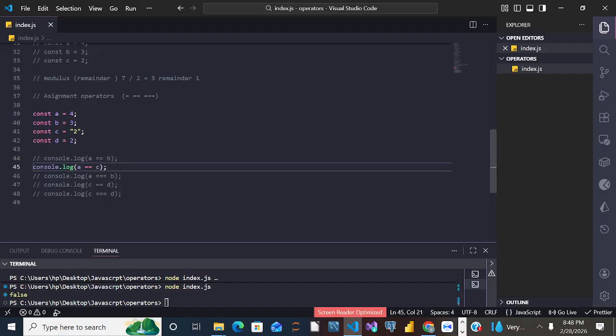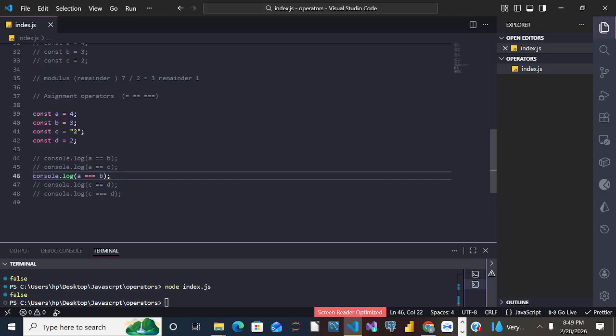The second one is what? A is equal to C. If you run this, let's see what it will result to. False as well, saying that A and C are not equal. Do you get now? Now let's check the third one. Triple equal checks for two things: if actually the number is equal, and also the data types. Now A and B, it will still tell me false, because it's not equal at all.